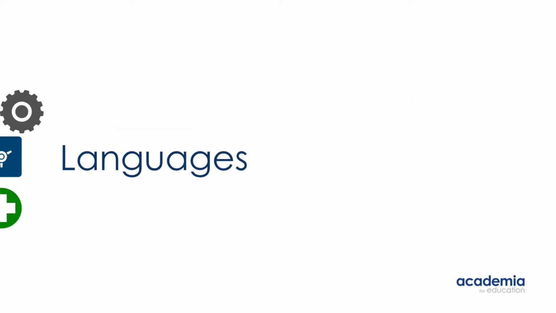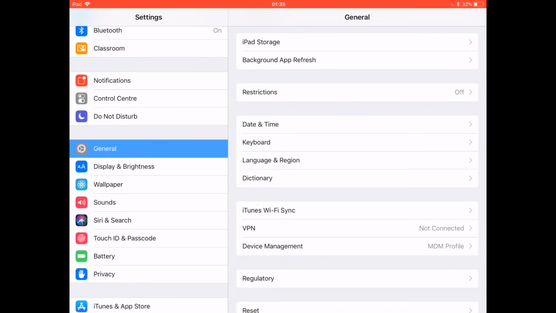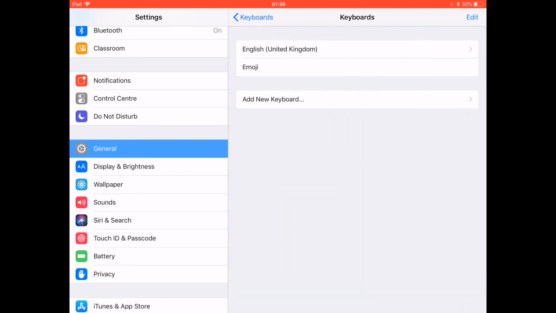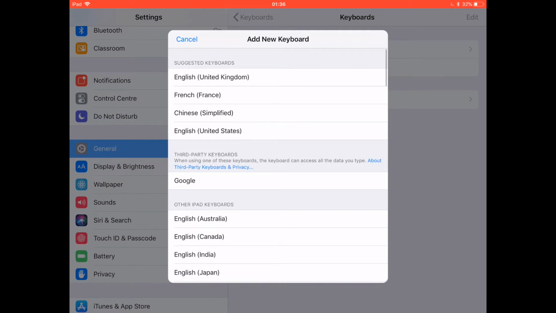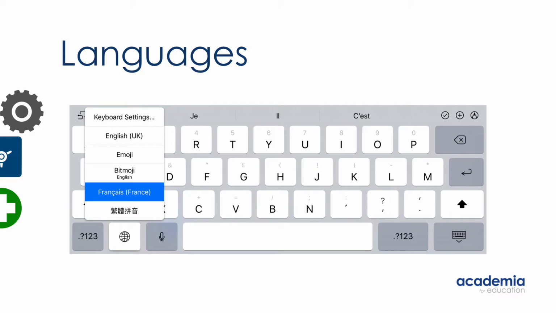Some of you may come to university with English as a second or third language. Sometimes you may just want to study resources in your first language. You can do this in different ways. If you want to write notes or dictate notes in a different language, go to Settings, Keyboard, and tap at the top of the screen to see existing keyboards. Tap to add a new keyboard. Scroll through and find the language you wish to use. It will then appear in the list of keyboard languages.